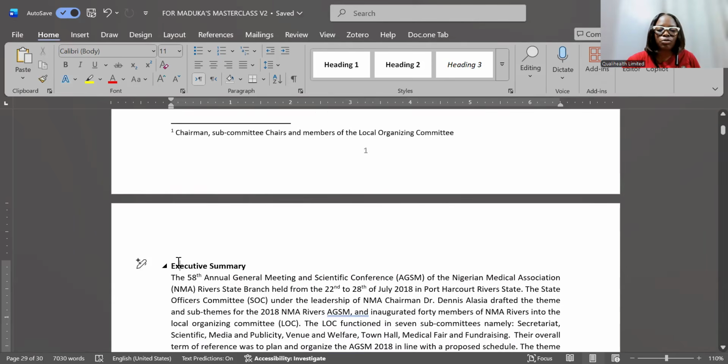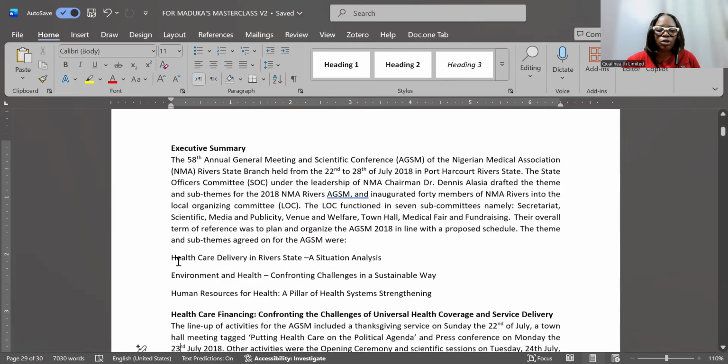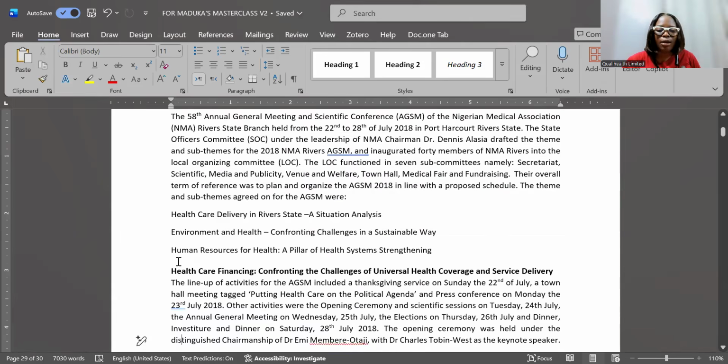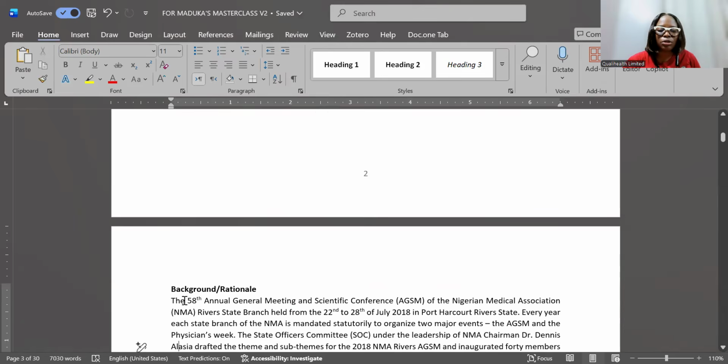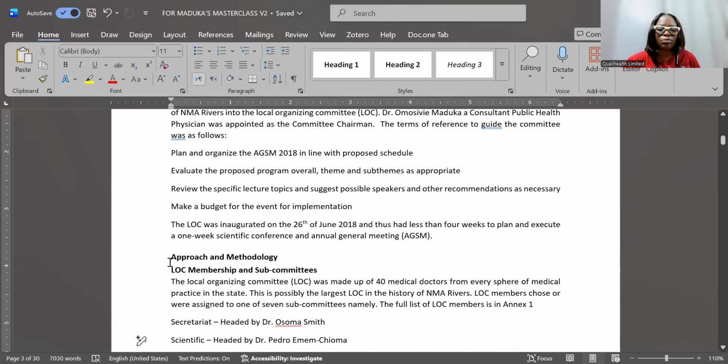So this executive summary is on a new page. Background and rationale, you see that it's on a new page. Let's go down. Approach and methodology should be on a new page. Yes, it should be on a new page. So just like your chapter one, and then when you start chapter two, if you're talking about a thesis or a dissertation, it should start on a new page. How do you do that?